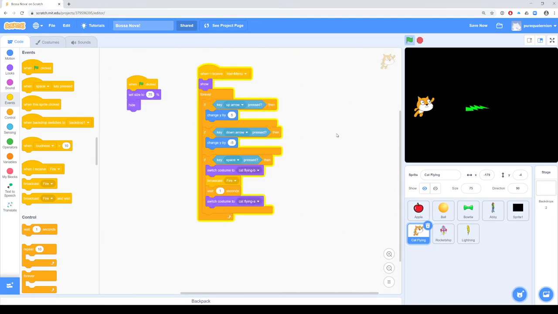Okay, I'm going to leave it at 1 second here. Which is maybe a little bit too slow. But I've got a 1 second delay here between when it switches back to the original costume. This also means that I can only fire one lightning bolt per second right now, which is maybe a bit too few. So let's make this every, say, half a second. Something like that. Again, maybe we could tweak that value, but you get the idea. So now the cat can fire every half a second, and it makes it look like he's actually doing something.